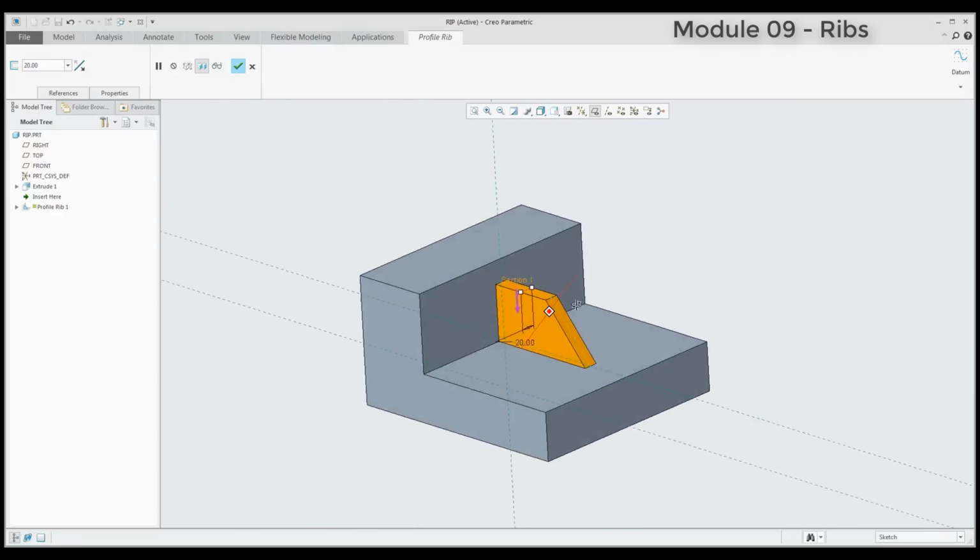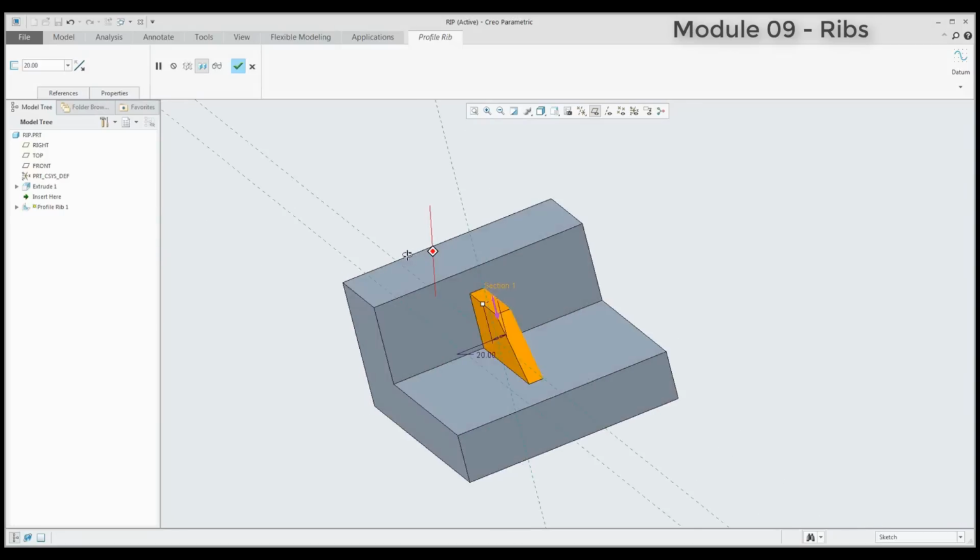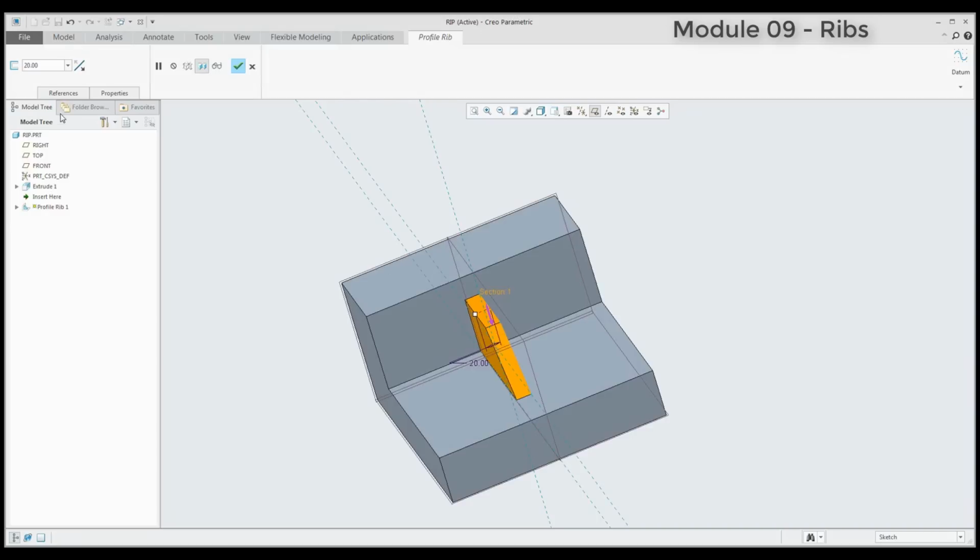But sometimes you need to specify that you would like to place it on the other side. You don't want to use it symmetrically. So select the arrow here and the system will place the rib on the left side, right side, or symmetrically.